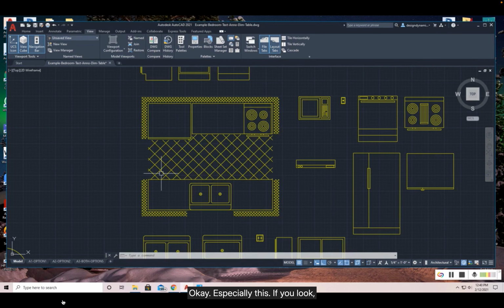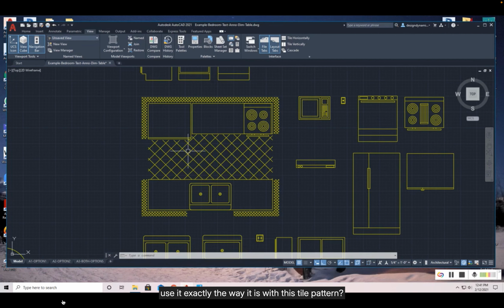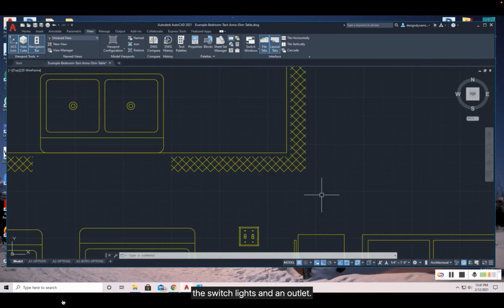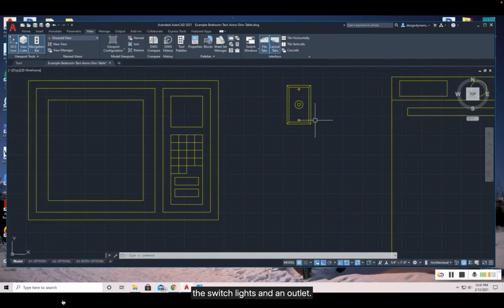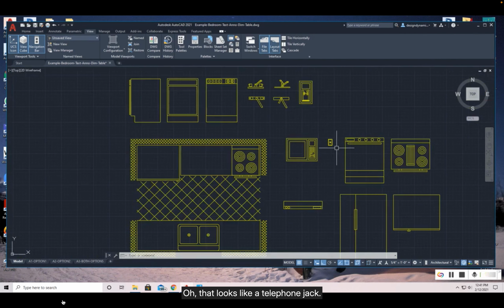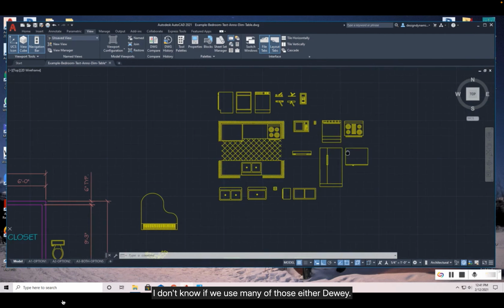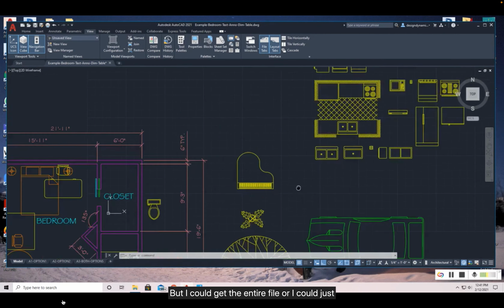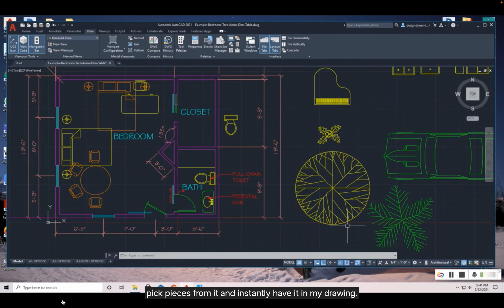Especially this. If you look, this is just a pre-made kitchen like you might find in an apartment, with a refrigerator, a small stove with an oven, and a sink. You still would probably want to explode this, because would you use it exactly the way it is with this tile pattern? Maybe not. So some things are a little weird, but notice also that they have the switch lights and an outlet. Oh, that looks like a telephone jack. I don't know if we use many of those either, do we? Okay, some may be a little outdated. But I could get the entire file or I could just pick pieces from it and instantly have it in my drawing.